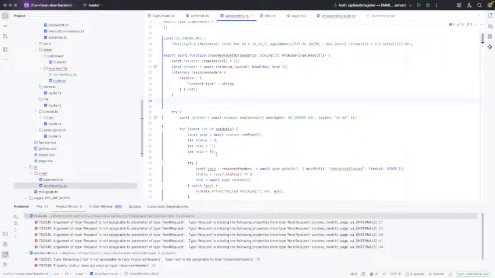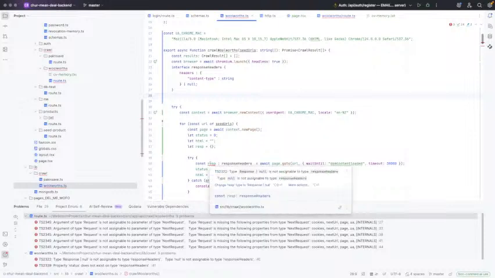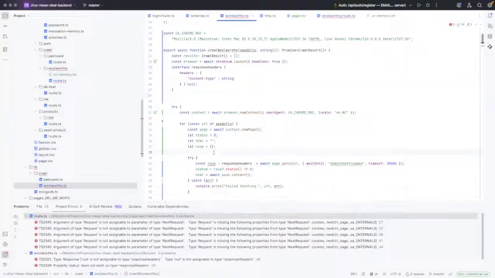Give me some praise at the end, but I didn't actually solve it. We still have... they're still complaining. Look, see it? It says TypeScript error: type response or null is not assignable to type ResponseHeaders. Type null is not assignable to type ResponseHeaders. It just told me it needed it, now it's telling me that it doesn't need it.